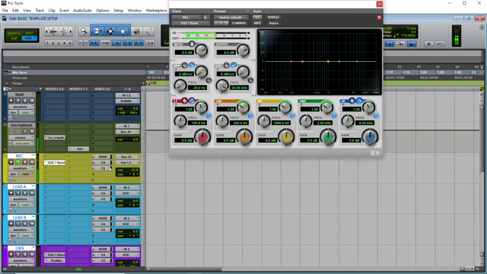Now, keep in mind, my record track is not going to a bus. It's just going to out 1 and 2. I do not want my record track going to a bus just because I like to hear how the vocal is actually sounding. All right, so I'll put just the EQ here, and then I'll put a top end boost so I can hear a little bit better when I'm speaking.